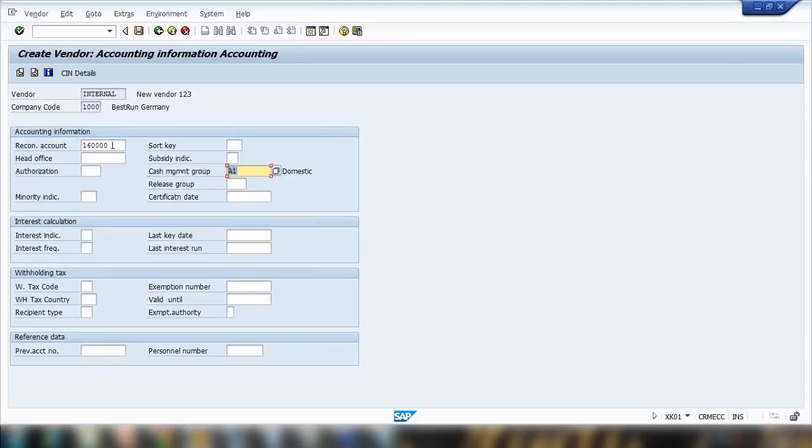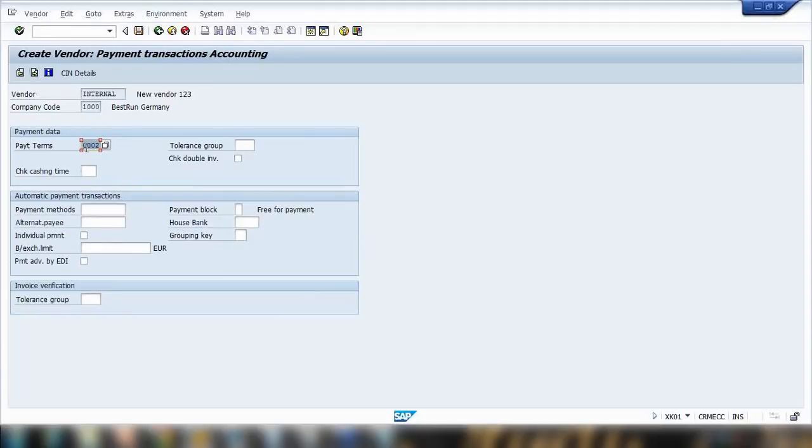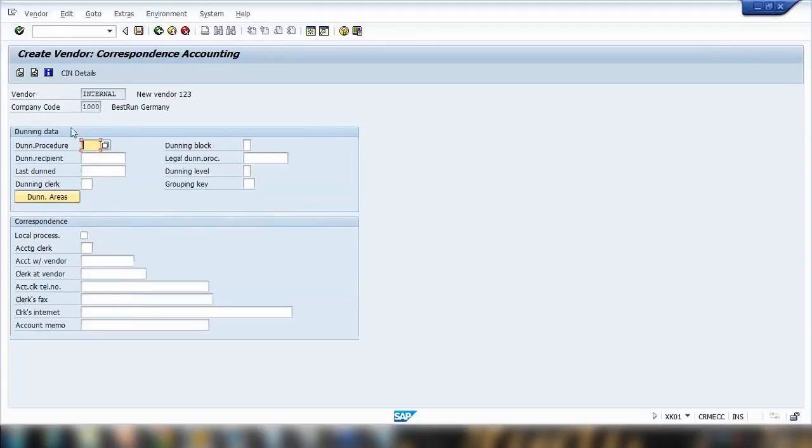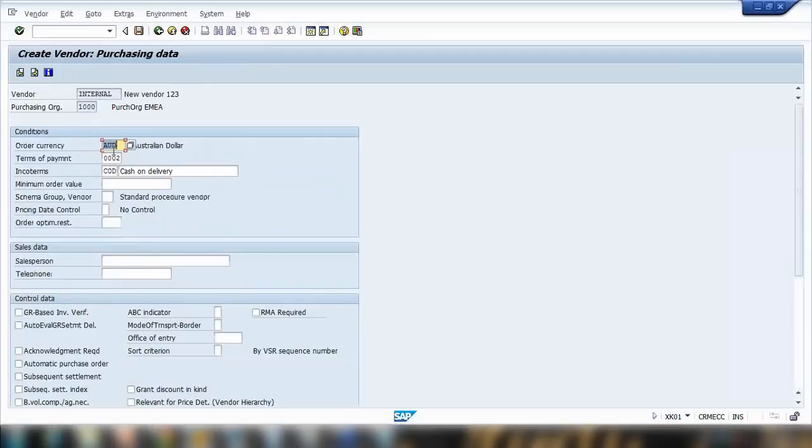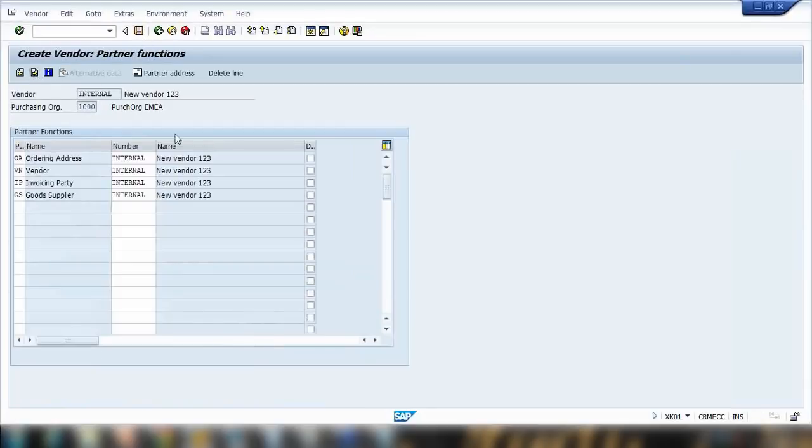How does the system know? It is copied from the other number. Go next. Payment terms is already there. Next. Order currency, terms of payment, Incoterms is already there. So everything will be copied except the name and address. And you can save it.